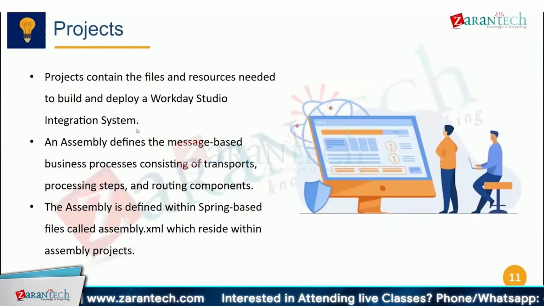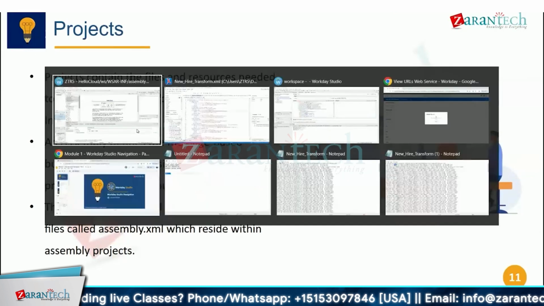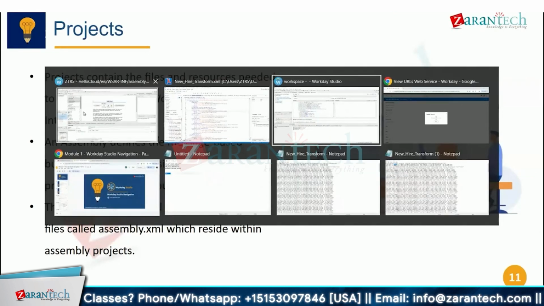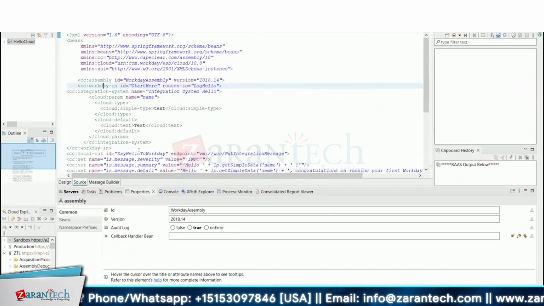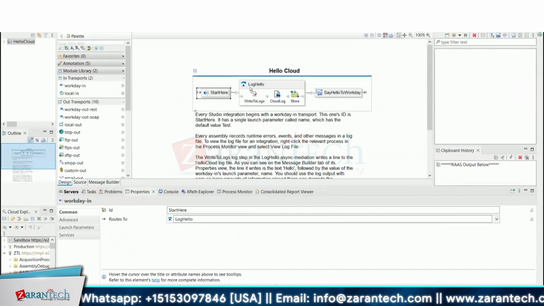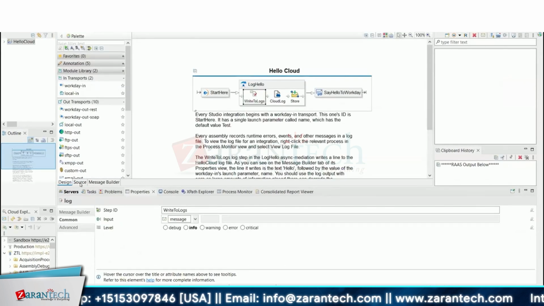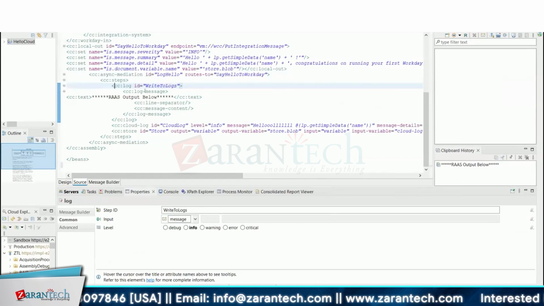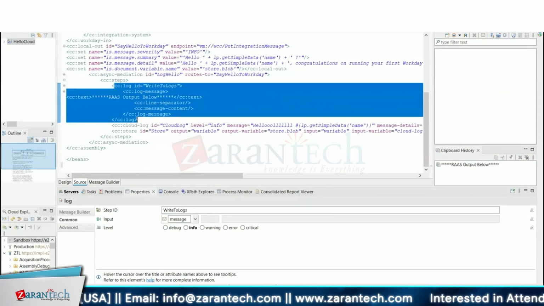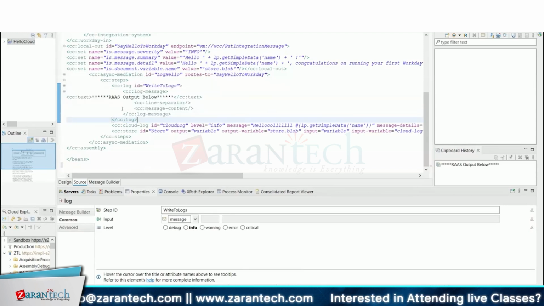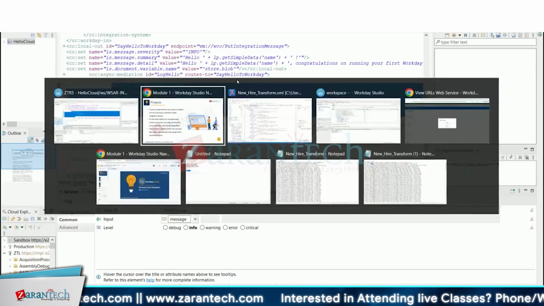So project and assembly defines message covered. The assembly is defined within Spring-based files called assembly.xml. We have already seen the kind of coding we have for the assembly, or the different components we see on the platform in the UI. There is a definite set of code written for each of these components. Say if I select log and go to the assembly.xml, we will have this particular set for log. This component you are able to view as a component, but in the background it is written into XML code like this. So that's what an assembly.xml is.